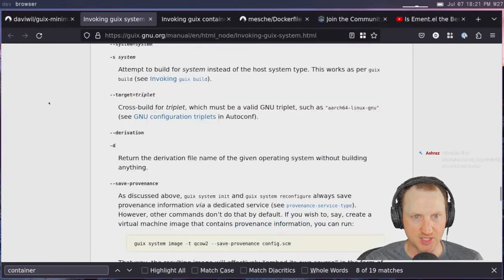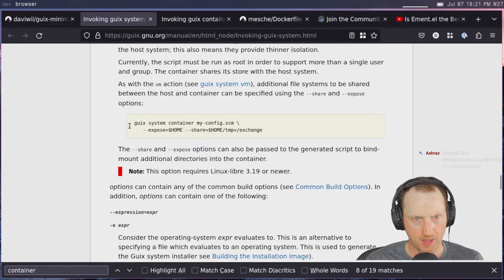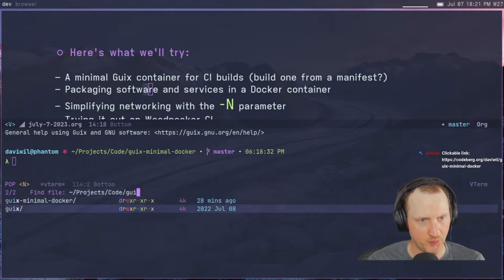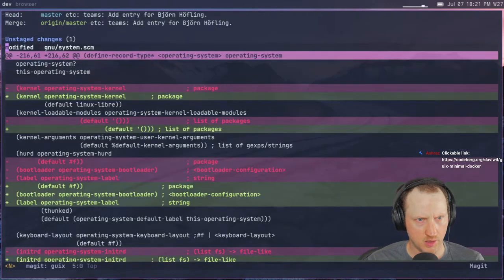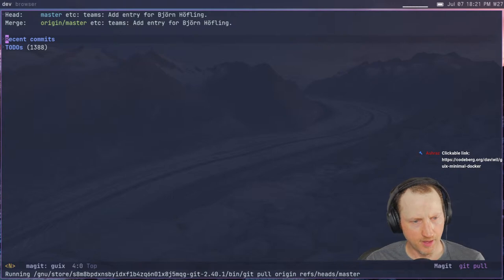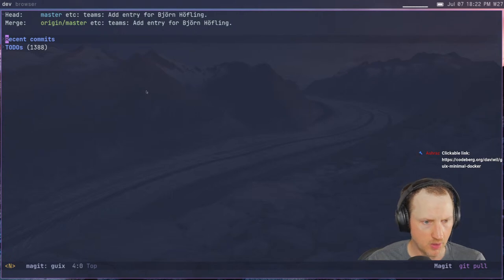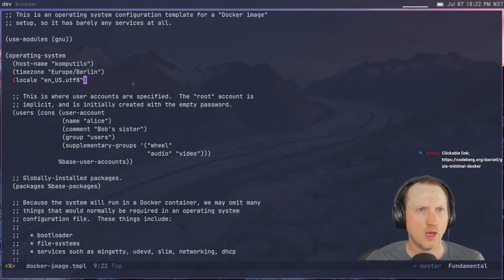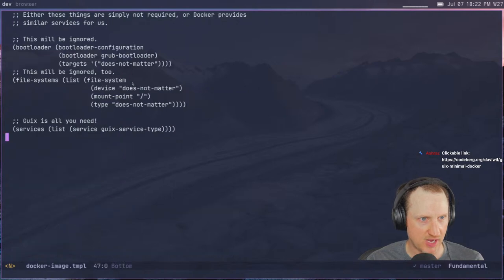Okay, so I want to get a Docker container image. I wonder if there's something already. I mean, maybe this is going to defeat the purpose of what I'm doing, but let's check out the Guix repo. What have I got in here? I don't know why all that's changed. Let me pull what's latest. There are generally some example configs here that we might be able to start from and then see what we can do. Always takes forever to pull this repo because there's so many commits. It's done? Okay, good. Let's see. Packages, services, docker image template. All right, cool. Barely has any services at all. That's fine. We'll start from here.